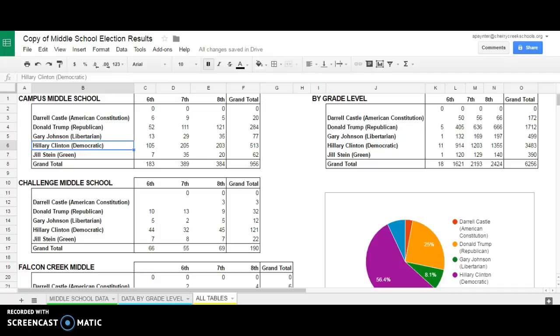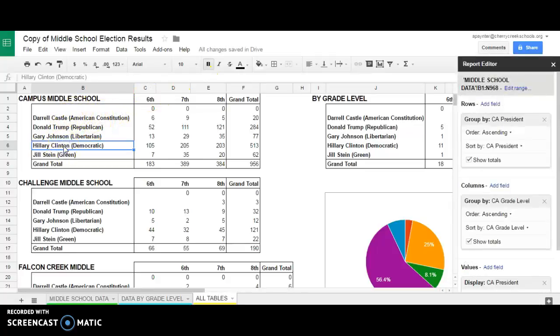So here, once I've taken the middle school copy, I now have access to all of the middle school data that we collected from the responses. To start here, I can see Campus Middle School. If I click inside of that box, and it could be anywhere inside of this box, you'll see that this report editor appears on the far right side. And this is where we're able to do all of our filtering.